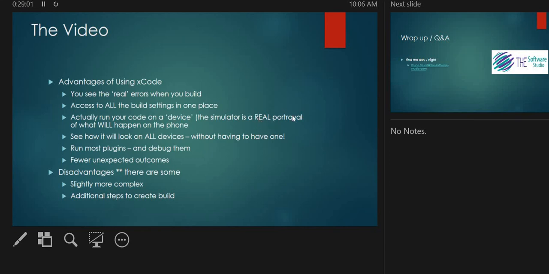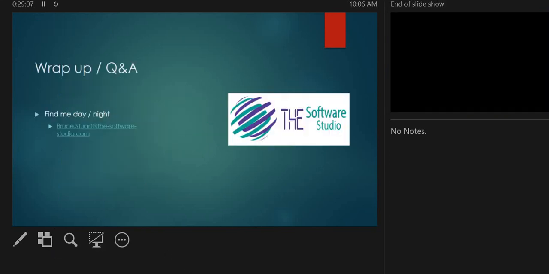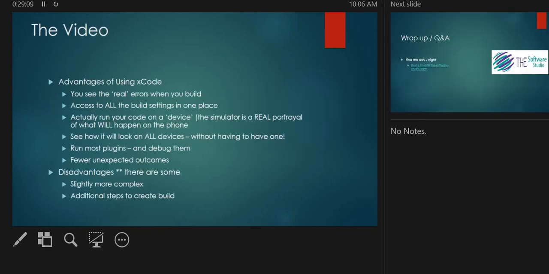I'm going to say the simulator is a real portrayal of what will happen on the phone. I've found very few exceptions where Xcode is actually producing a different result on the phone. You see how it will look on all devices, so you can switch back and forth between iPads, all kinds of different devices and all of the different operating platforms. That'll be very useful when iOS 11 comes out here in a few weeks. You can run most of the plugins and debug them actually, and there are fewer unexpected outcomes, right?